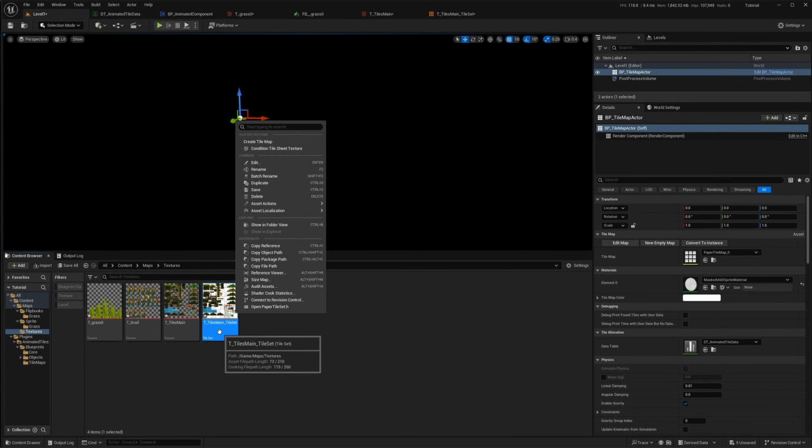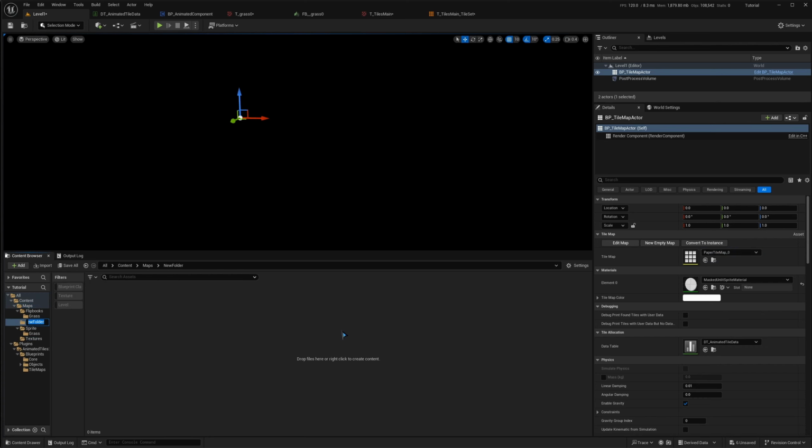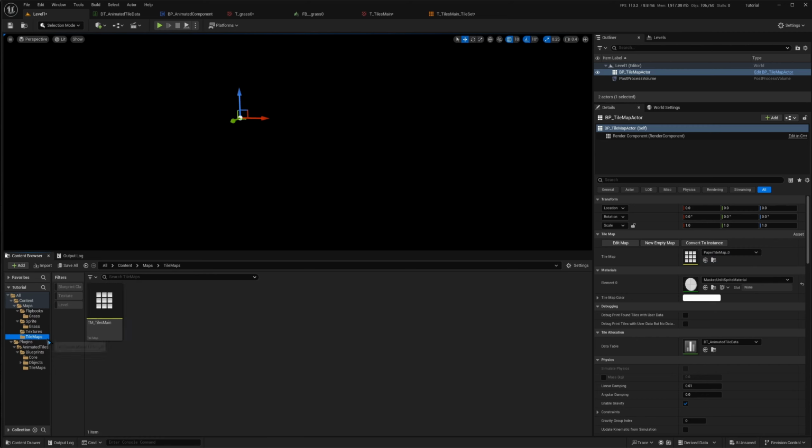So we can take this tile set and create a tile map from it. And so we'll do TM, add it to the back end there. So now we have a tile map. And so we'll just create a new folder here. It's TileMaps. Clean this up a little bit, looking good.